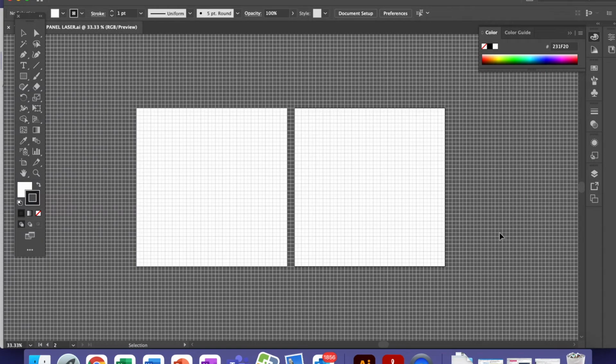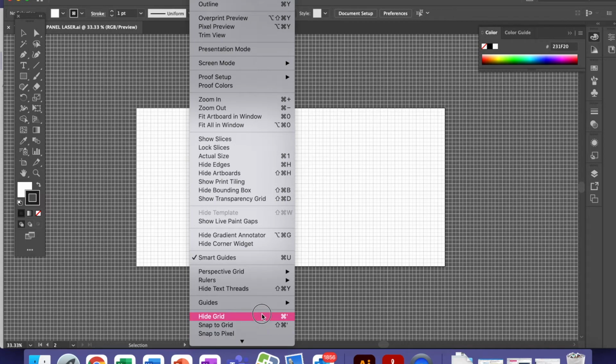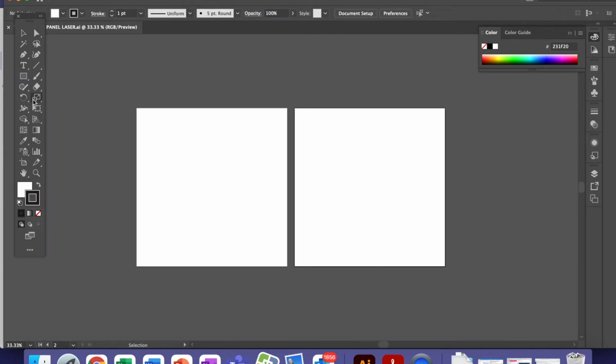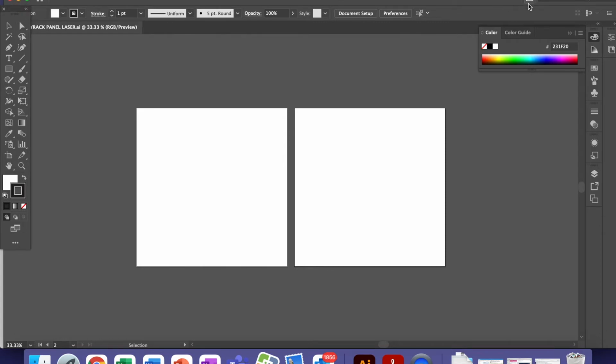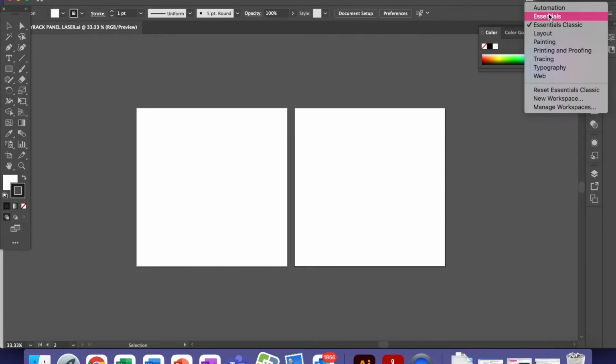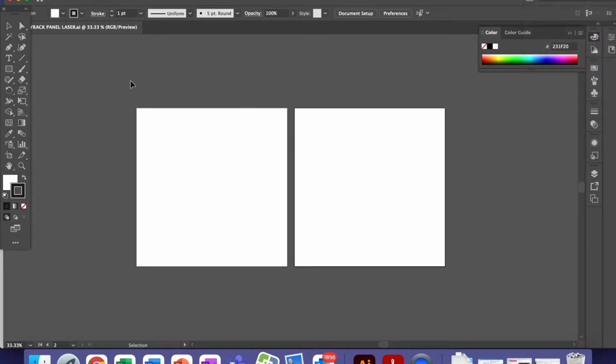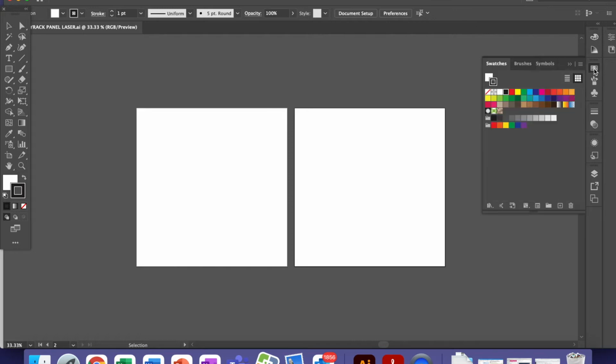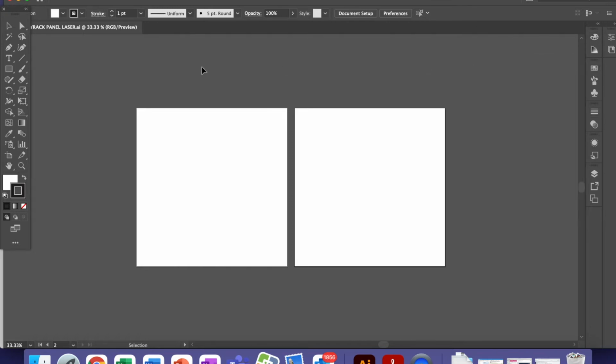And as you can see, you've got two artboards there. I have my grid showing, so I'm going to hide my grid. When you're in Illustrator, make sure you have a couple of things set up. Up on the top right-hand corner, there's a little box. Click on that and make sure you're in Essentials Classic mode because it has the live trace function, which we're going to need. On the left-hand side, this is your tools palette, and there's some other functions over here, such as the color swatches and things that you might want to work with.